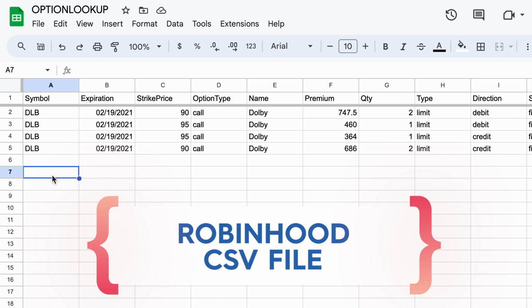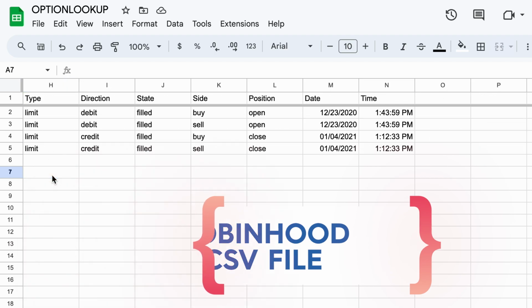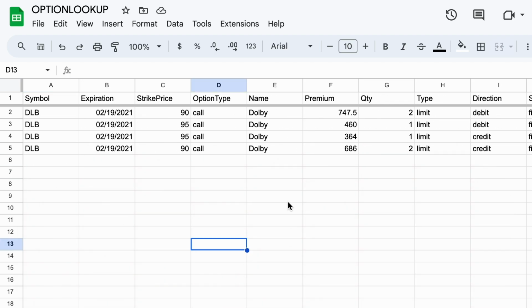Here's a CSV file that I downloaded from Robinhood. Now, Robinhood doesn't officially allow CSV downloads, but there are Chrome extensions that will do this for you. Now that we have the data, we can look up the option symbols. For option lookup to work properly, you need to have four pieces of data: symbol, expiration, strike, and call or put. So now that I've downloaded this from the broker, I can use option lookup.